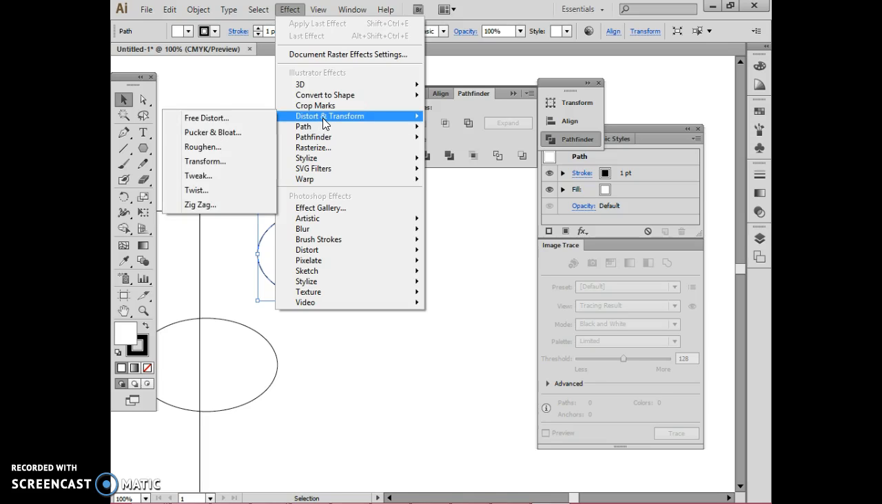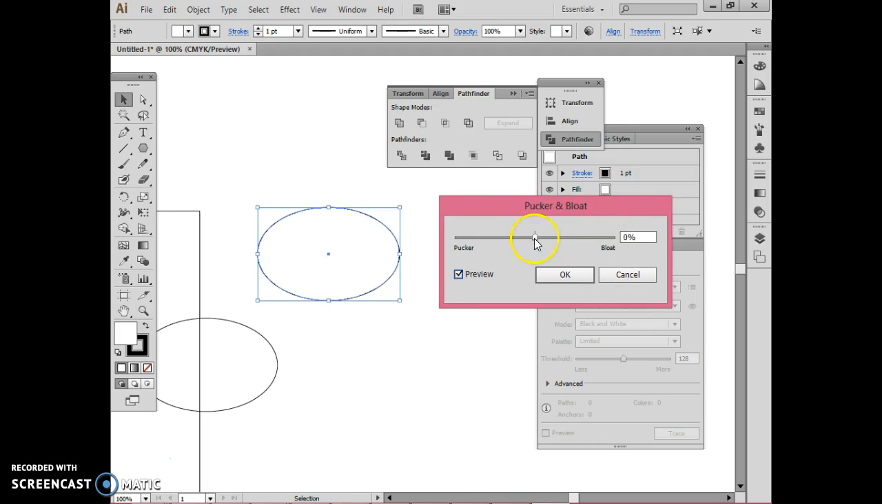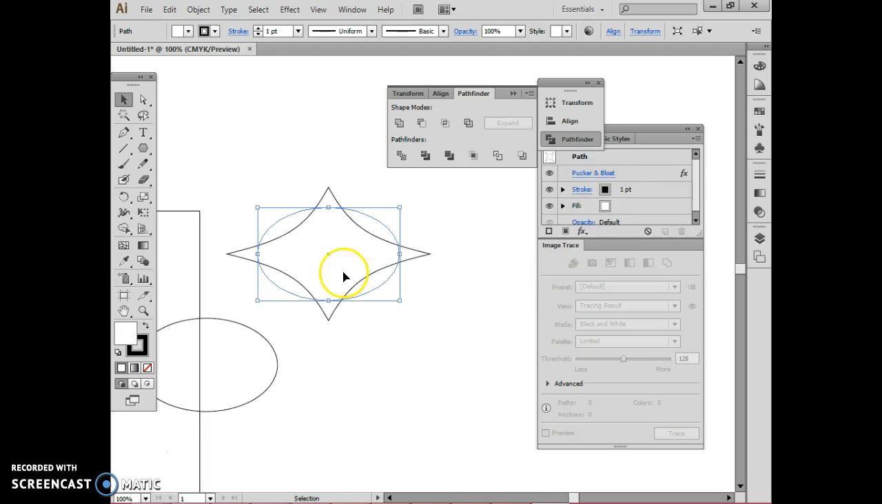Oh, there it is. Under Effect, I've got a lot of different things that I can do to the actual vector. One of them I like to do is Pucker and Bloat. And again, the idea with this is just trying to get unique forms to work with. I can go either direction with this, one direction being the pucker, the other direction being the bloat. I'm more interested in this more pointy shape right here. So let's say I want to do something with that form right there.